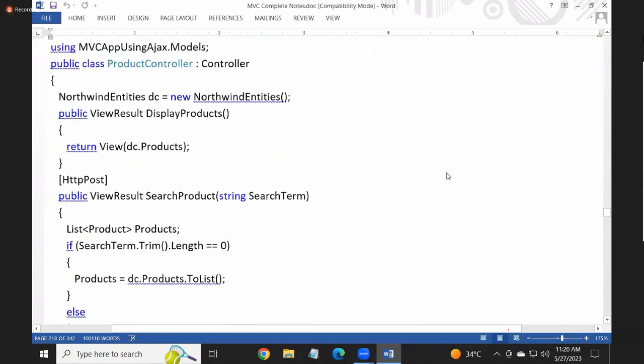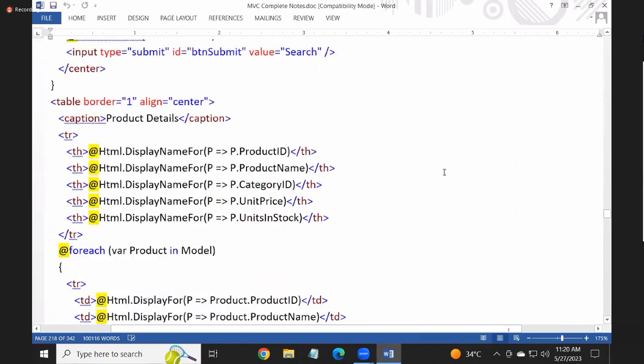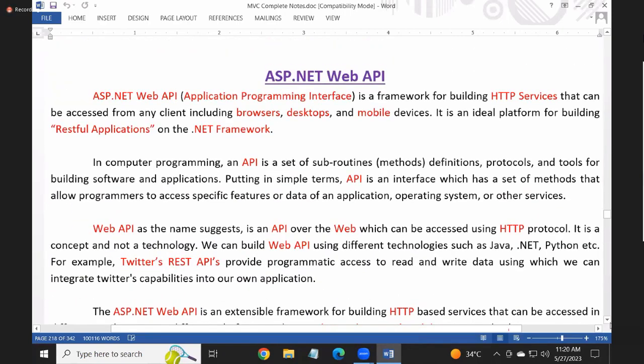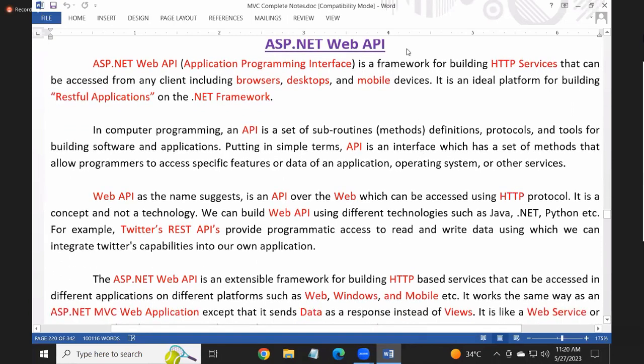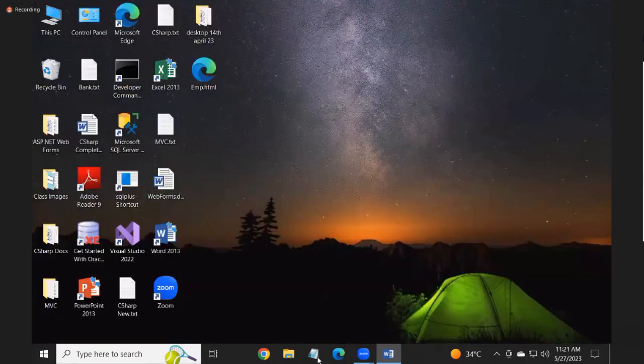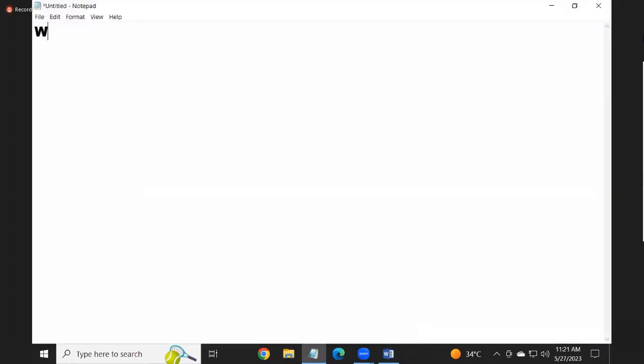Next, the next thing is we're going to talk on a topic called Web API. So what is this Web API? See, we know web applications. What does a web application send? If I send a request to a web application, it will send you a web page back as a response. Yes or no? A web page will come back to you as a response.